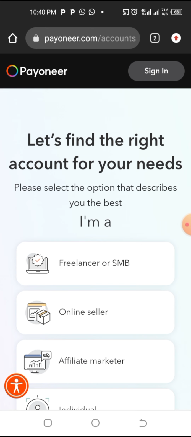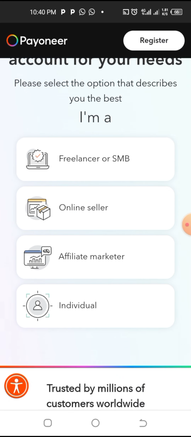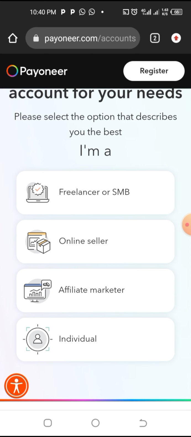So the first step is where it's written, let's find the right account for your needs. The bank is asking you to choose what you want to be using this bank account for. Number one, are you a freelancer or small business? Are you owning a small business? Are you a freelancer? All right.